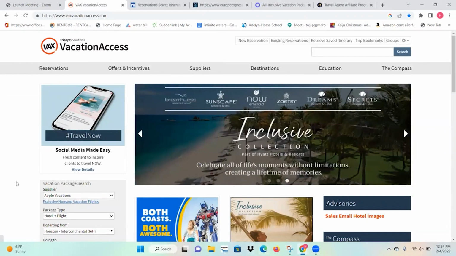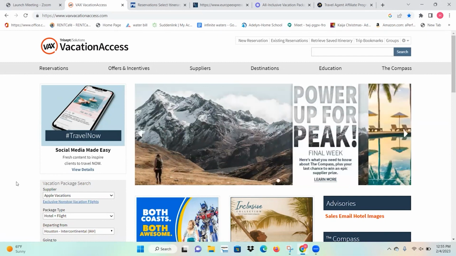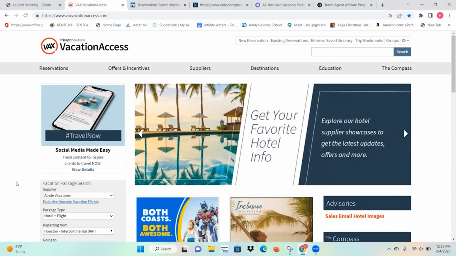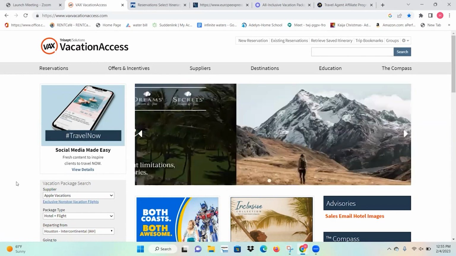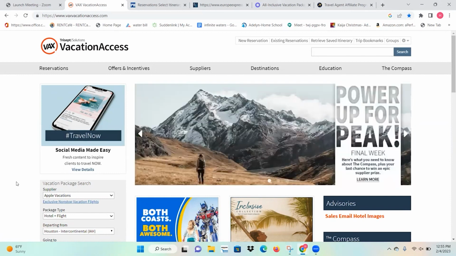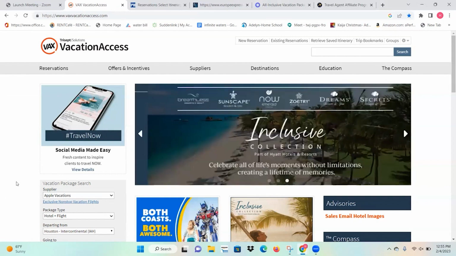So if I am booking a basic package, whether it's to Cancun, Jamaica, somewhere in the US, my first go-to for the most part is typically Vax, because within Vax there are so many different options and multiple suppliers, and there's also the ability to do multi-destination. There's also the ability to do multi-origin travel in Vax. So Vax I will use for any packages.